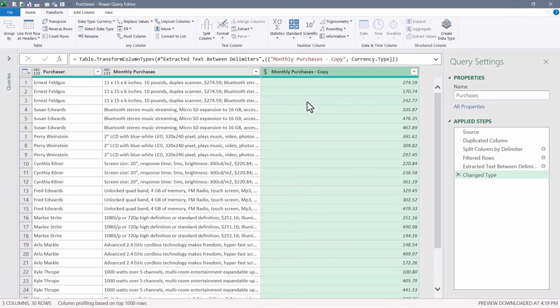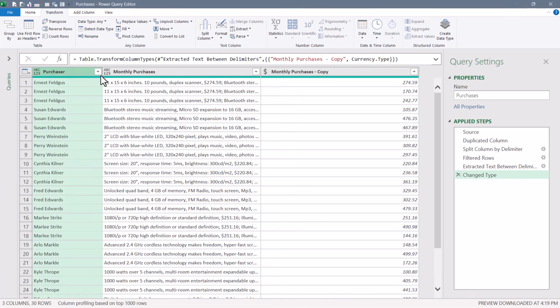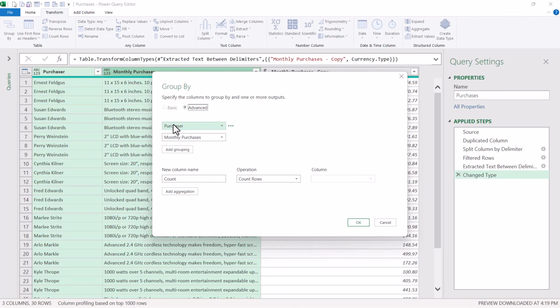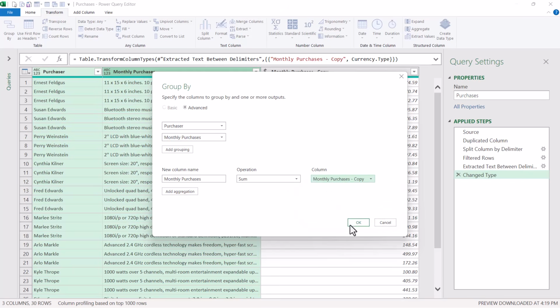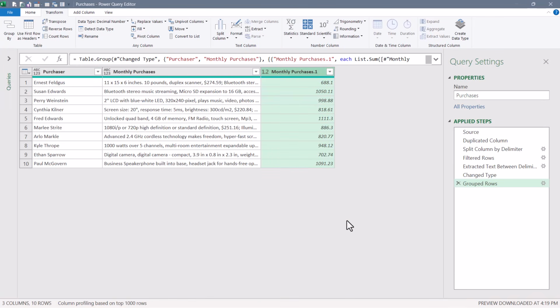Now we need to add those numbers up based on the purchaser and the monthly purchases. So we'll select the purchaser column, hold down Control, select monthly purchases, and in the upper left, we'll go to Group By. So we're grouping by purchaser, then by monthly purchase. We're going to create a new column called monthly purchases, and this new column will be the sum of anything in that copied column. Hit OK. We now have exactly what we were going for.